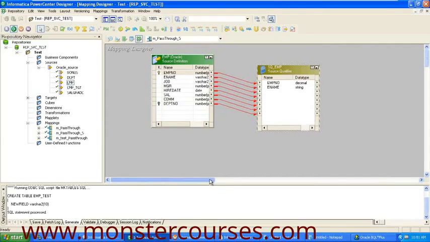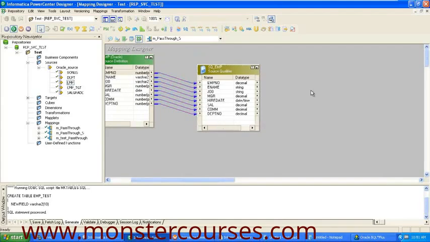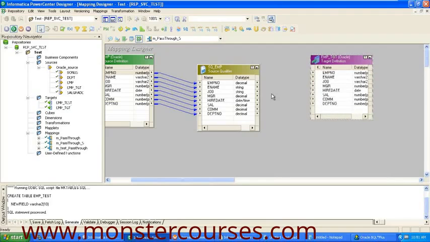So once you have it, our mapping simply needs to pass the data to the target. So now you should have the target. Just select the target from the left side. I selected EMP underscore DGT. Drag it into the mapping here. So this is the structure of a target.